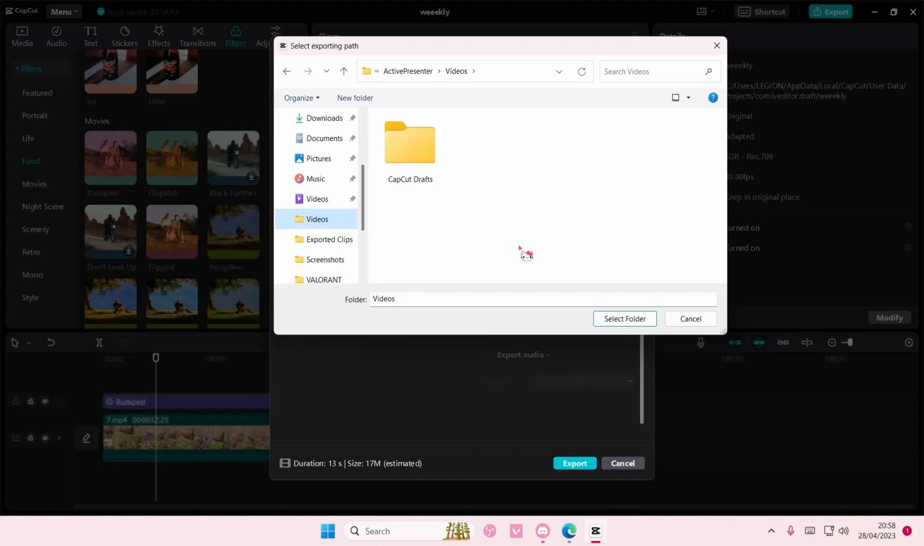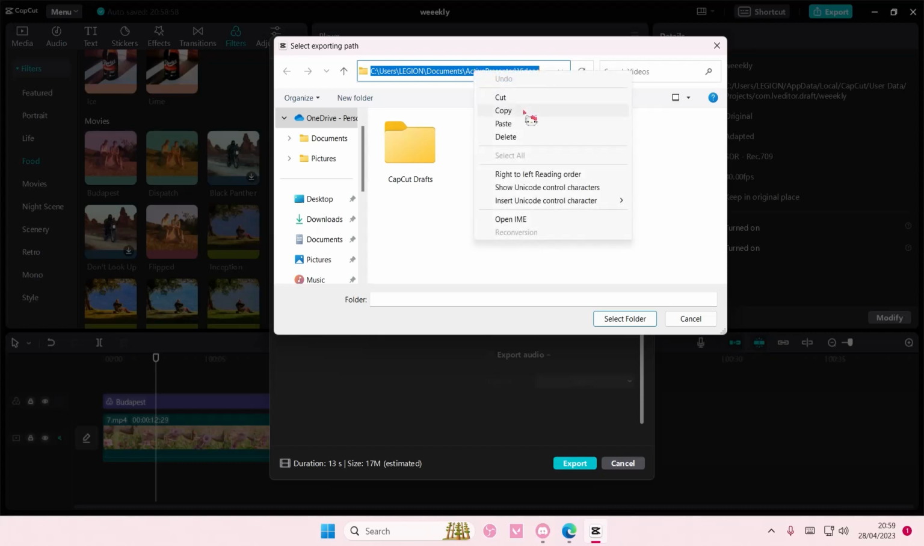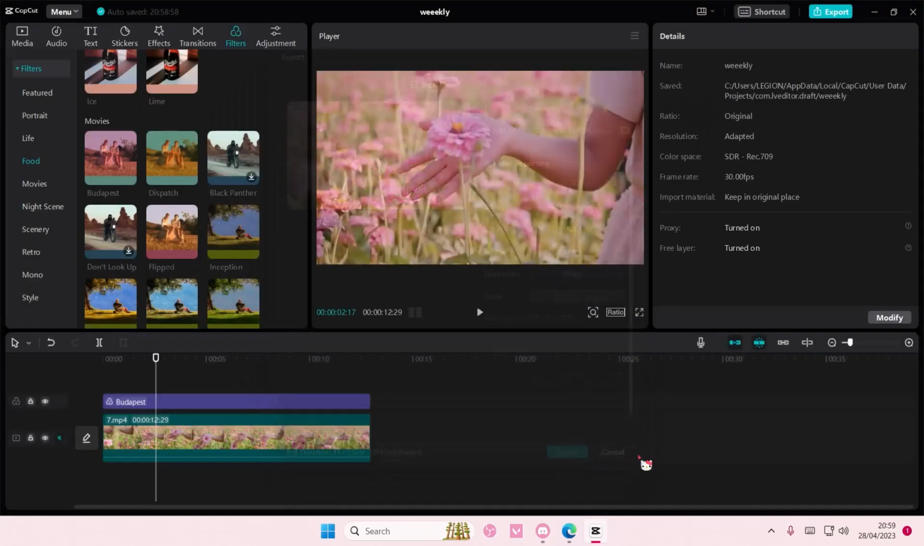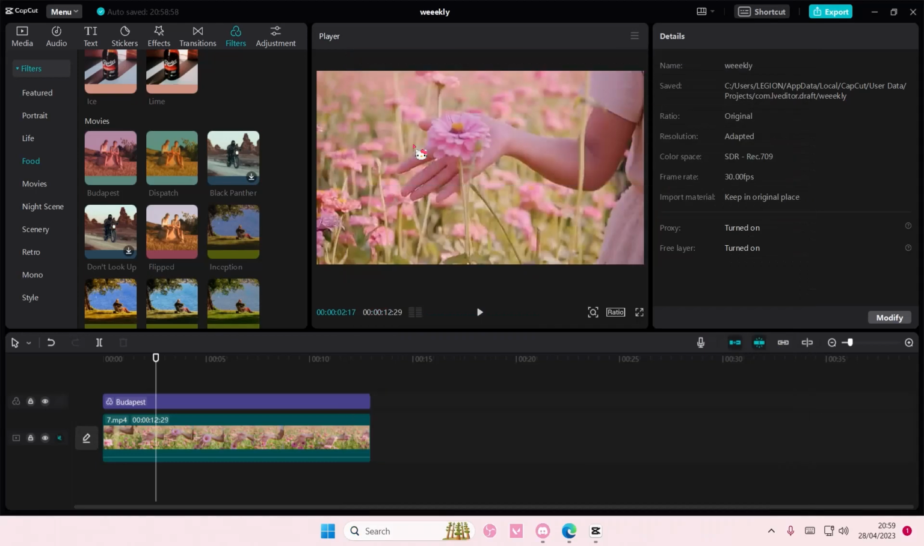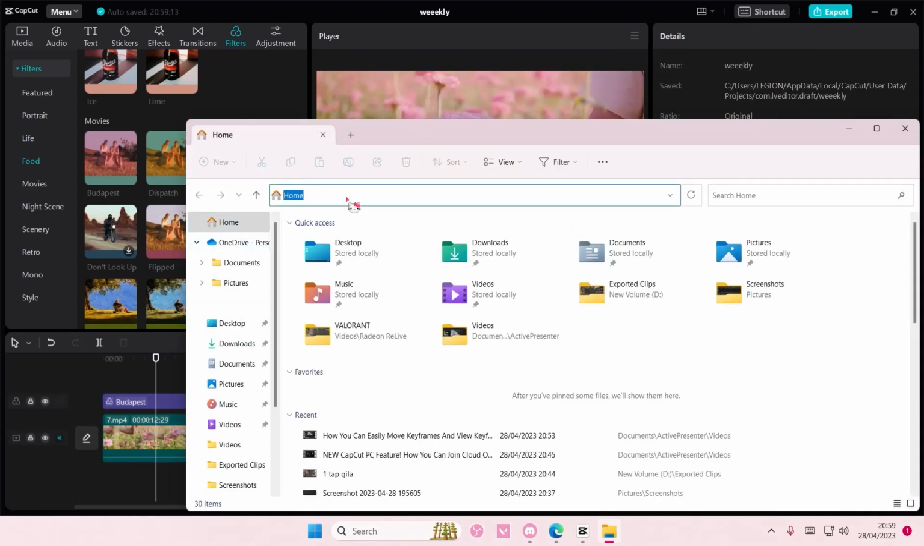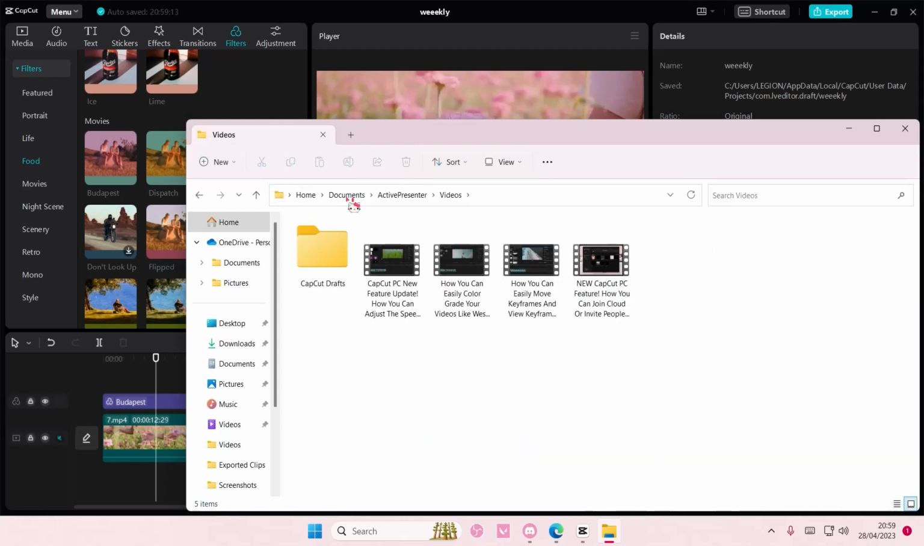And if you've already exported it and you're trying to find it, just select the folder button and select this bit right here. It's going to be different for everybody, but you're basically just going to copy this path. So right click copy, cancel, and cancel again. Go to your file explorer, and then here you're going to paste it and just press the enter button, and it's going to bring you to the folder where your video has been exported.